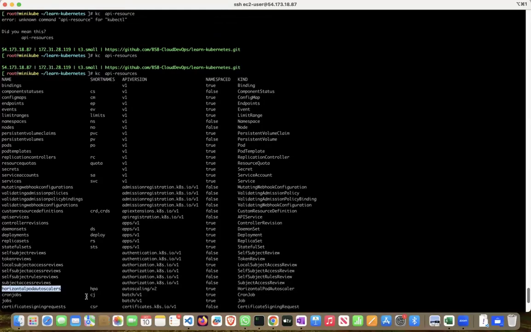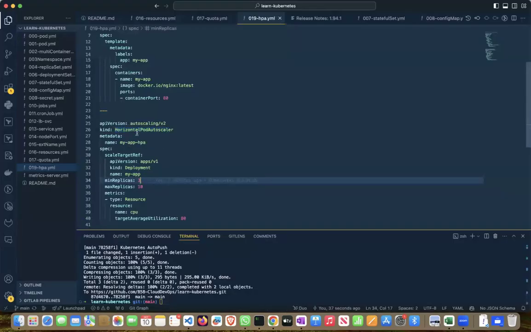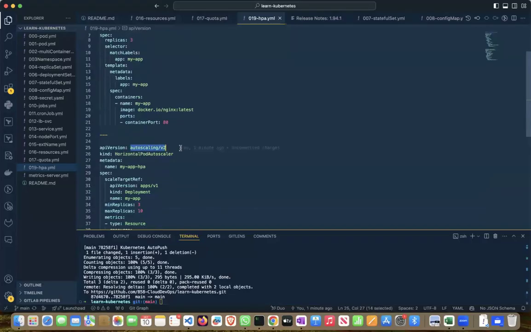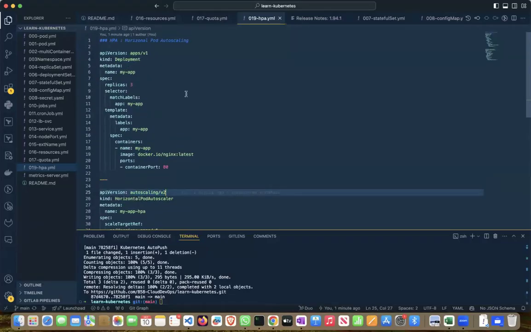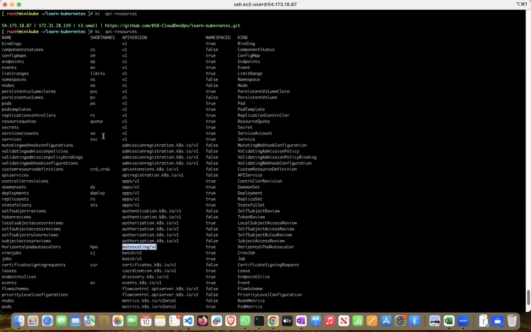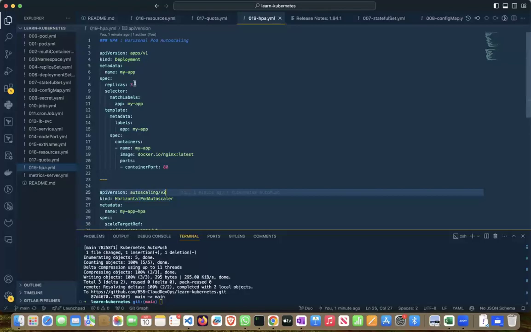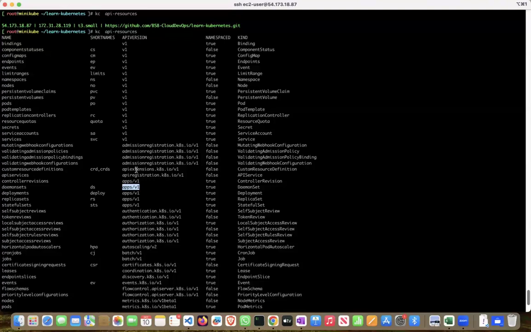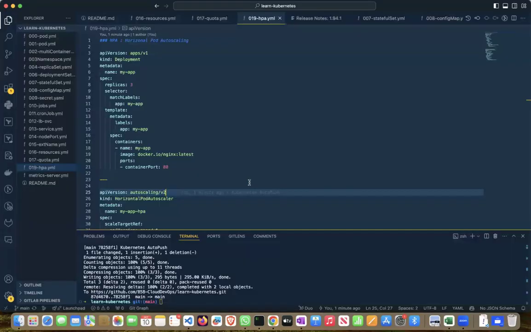Yeah, horizontal pod autoscaler, HPA, and it is available in autoscaling/v2. Okay, autoscaling/v2. Yeah, it is in autoscaling only. And again, deployments. Deployment is available in apps/v1. Fine. Horizontal pod autoscaler, autoscaling/v2. Okay, fine. Then why didn't it work?